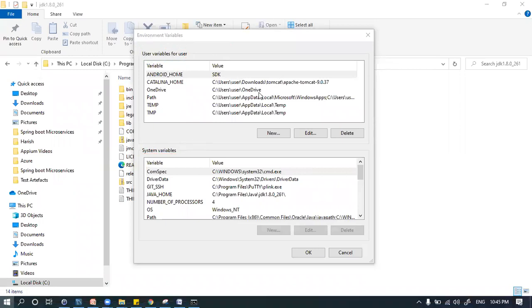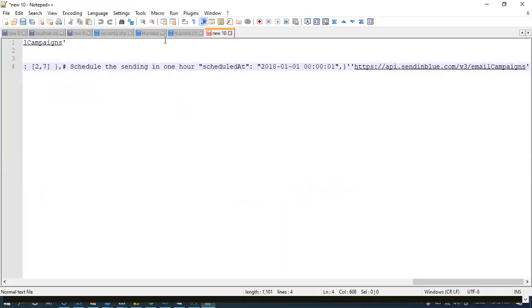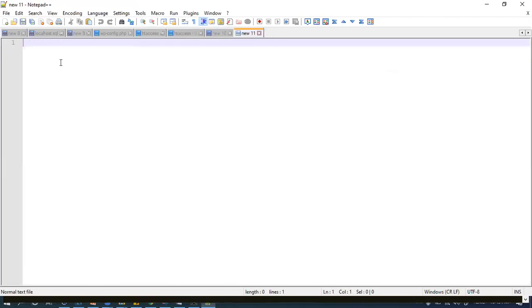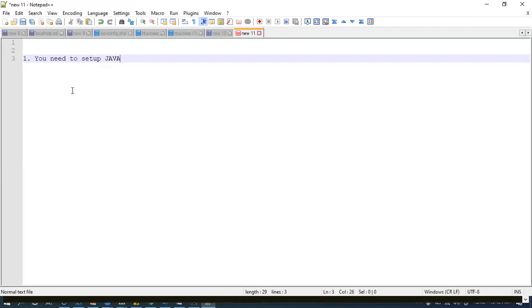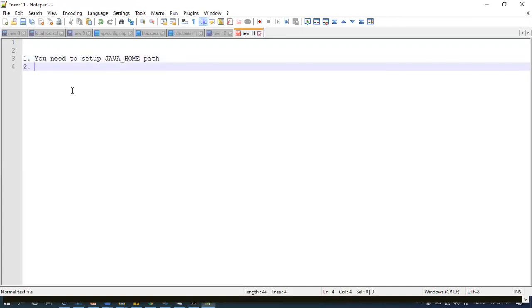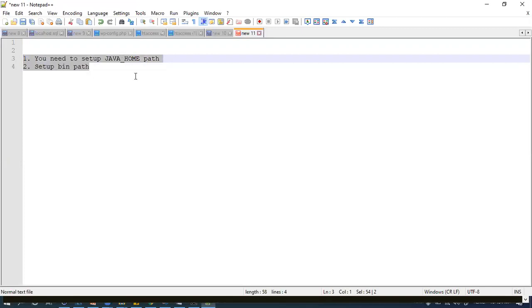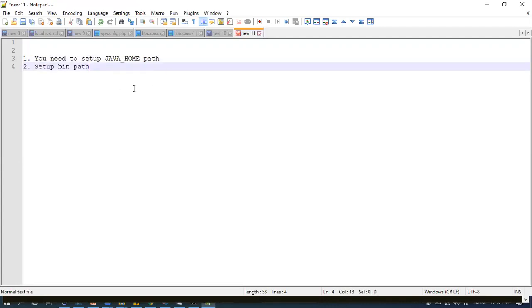Now you need to do two things here. First, you need to set up the JAVA_HOME path, and second, set up the bin path. These two you need to do right now. So let's see how to set up the JAVA_HOME path.